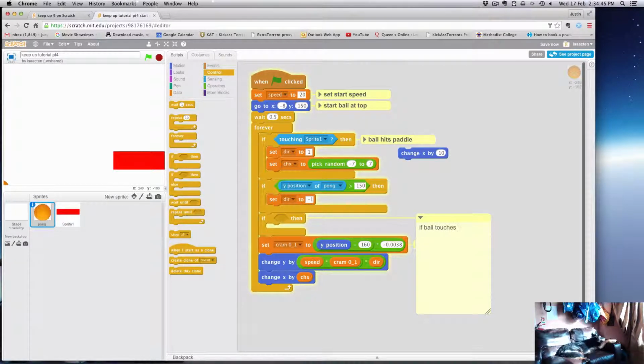Why are you so slow? If ball touches, with the S, left. That's the other left, the other left. Kidding. If the ball touches the left.